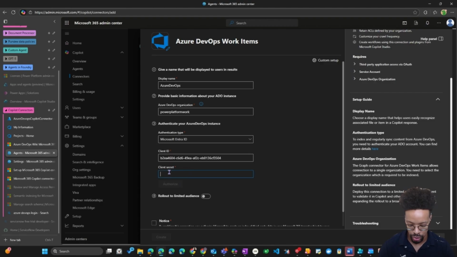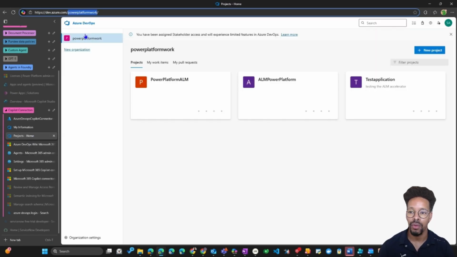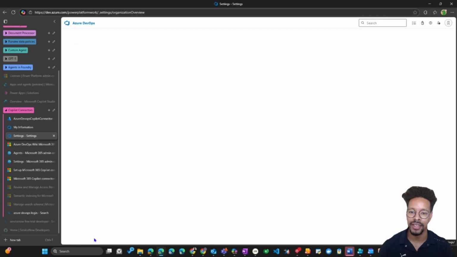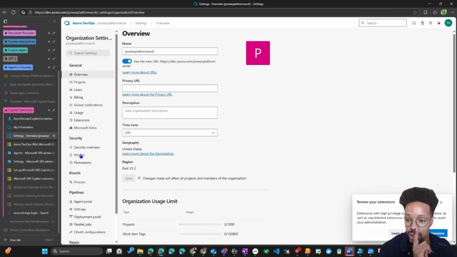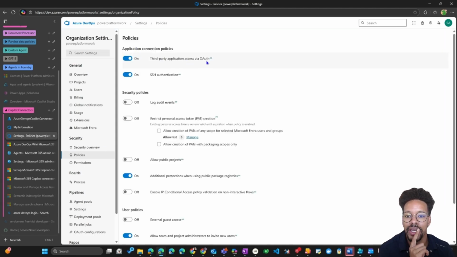These are very important. So before authorizing, there is one special thing we have to do, and this is actually go to our organization in Azure DevOps. This is in the organization settings here, and make sure that in the policies we have this turned on: third-party applications access via OAuth. Once that is turned on, we have done half the job.